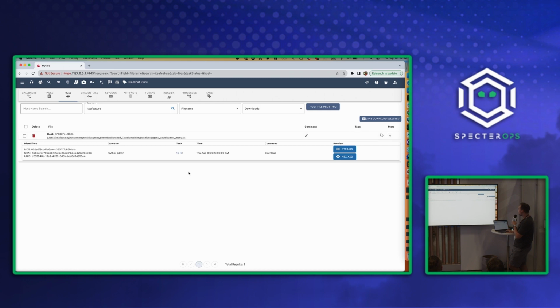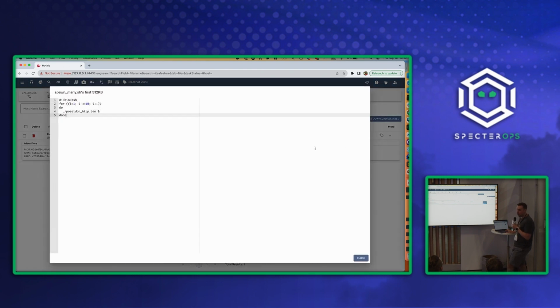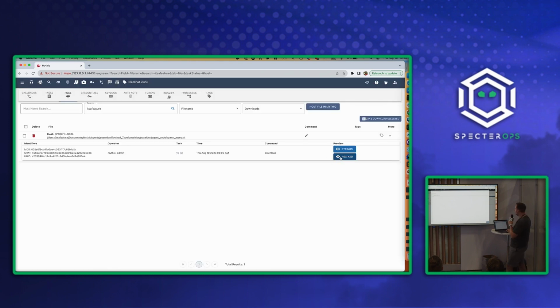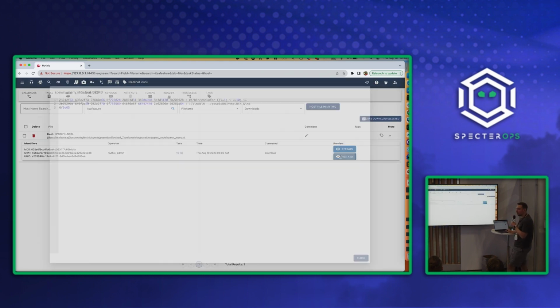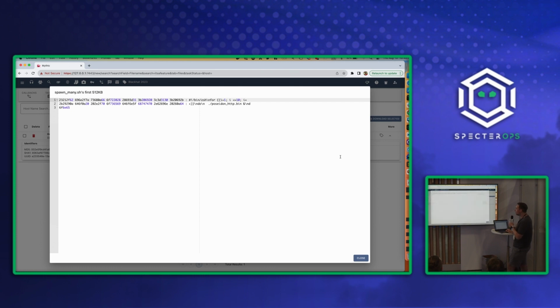Gives you easy information. As part of this, you can see all of the hashes associated with those files. And as a handy quick reference, for any file that you upload or download, you can preview the first 512 kilobytes. So the first 512 kilobytes as strings displays it out for you there. This is just a simple little script. You can also, if it's binary or PDFs or stuff like that, view it in hex XXD format. So it makes it a bit easier to sift through and see what's going on.